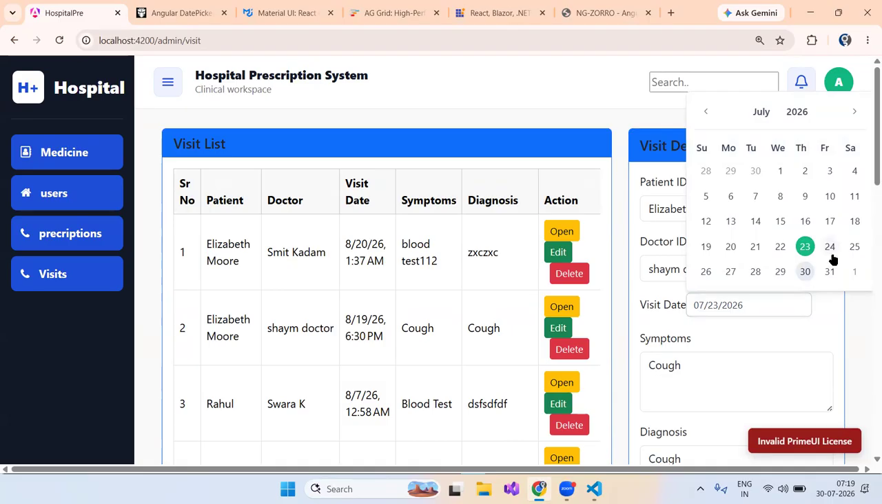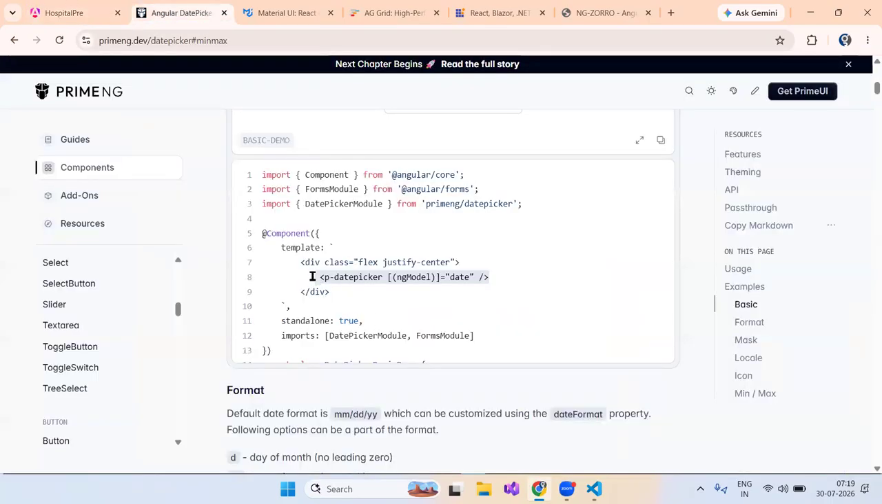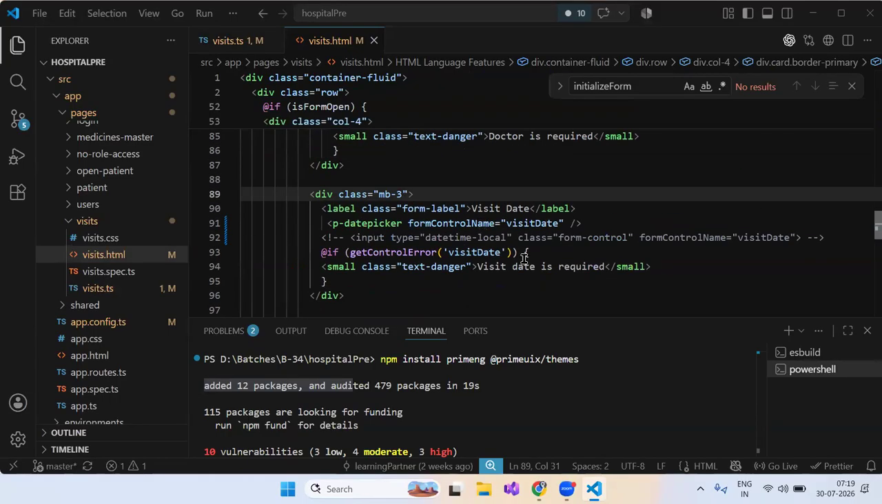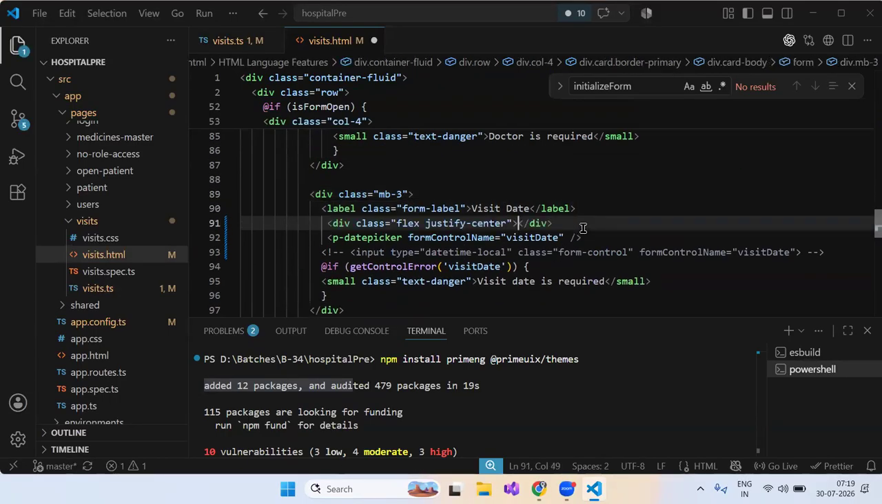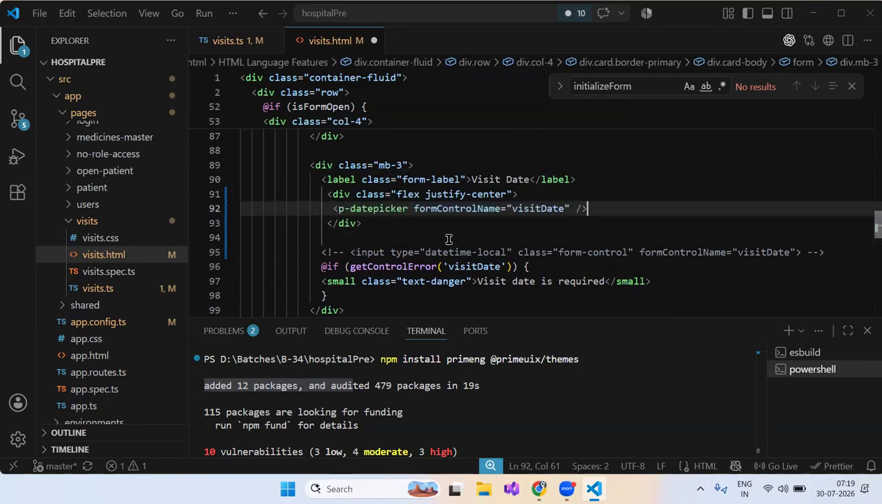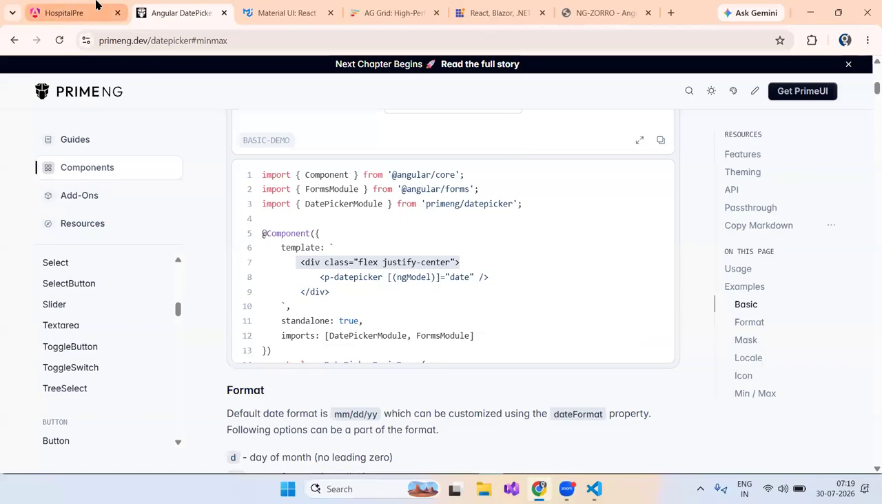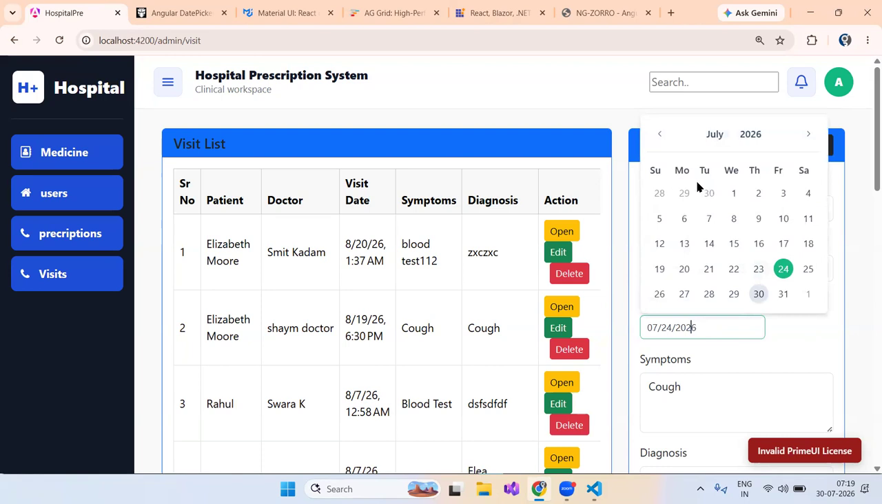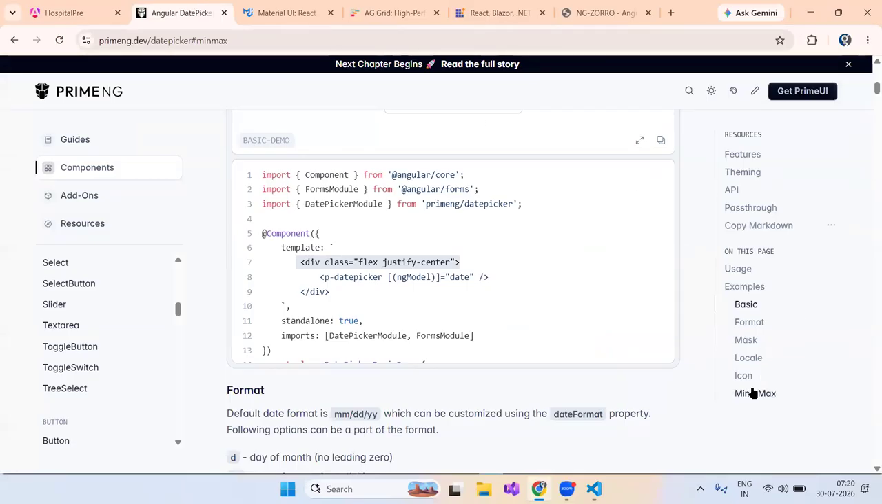Understood? Let's say you want to disable the backend grid, but why is it coming like this? Let's try flex. See. Hmm. Okay. Now let's say you want to disable all the previous dates. Visit date should not be the previous date, 2 days only. You want to disable it. So min max, click over here.